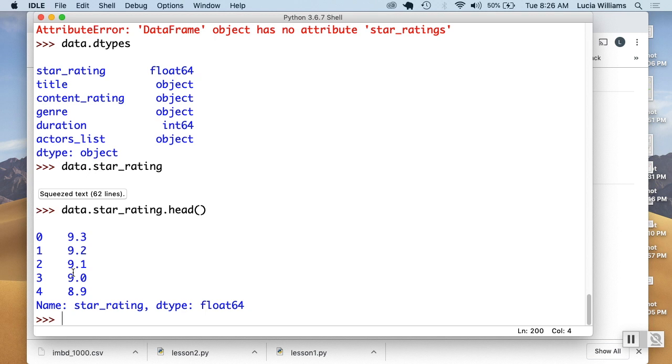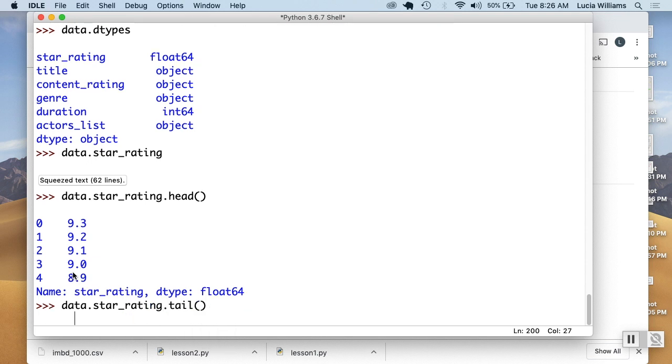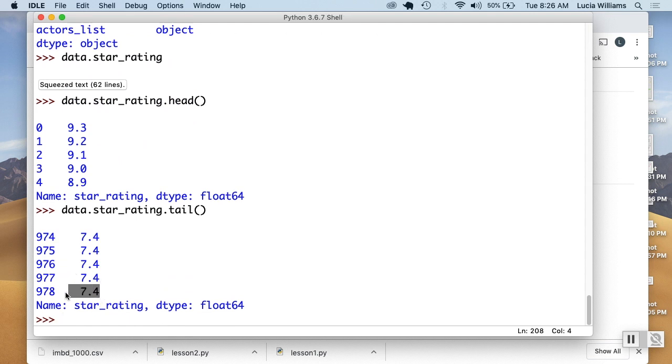Can anybody tell me one way that I could just see what's the worst rating that any movie got in this data set? Yeah, so if I just look at the last one, I'll see the worst rating. So what's something that we've seen that allows me to see the last one? Yeah. So as just a quick check, if I really want to know what the worst rating in here was, I could say data.starrating.tail, and like we said, this will give me the very last ones, and I can actually see that a whole bunch got 7.4, but since I know these are sorted, I know this is the worst rating.